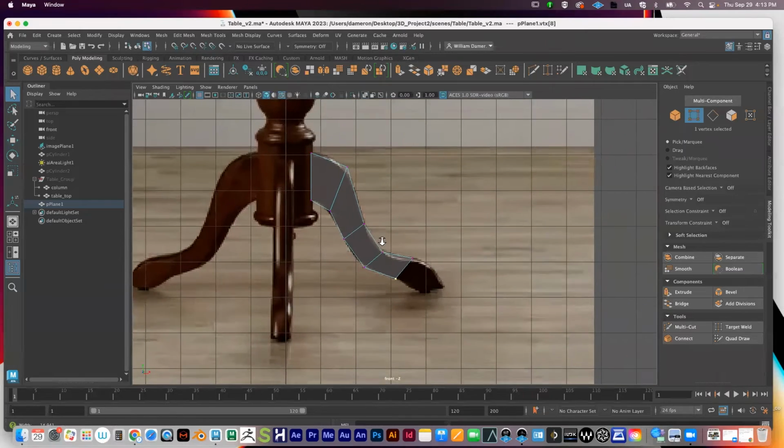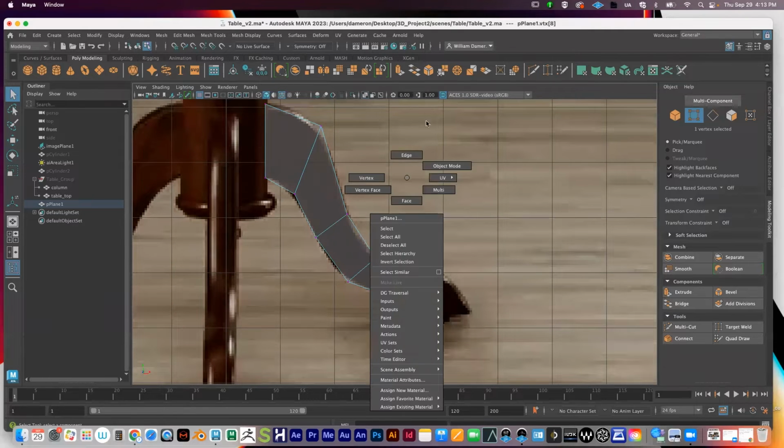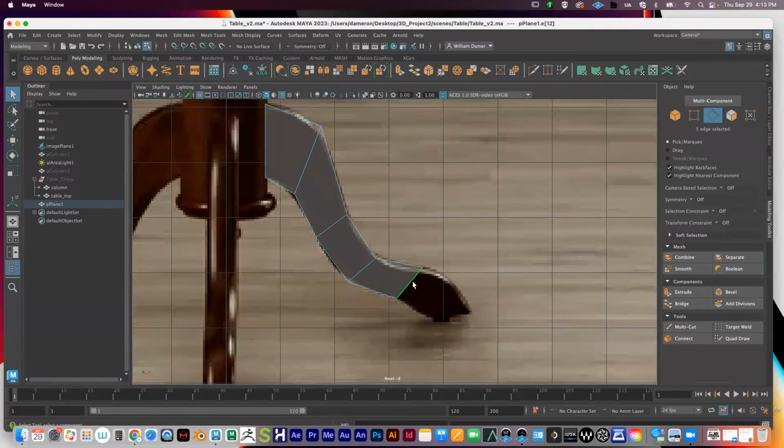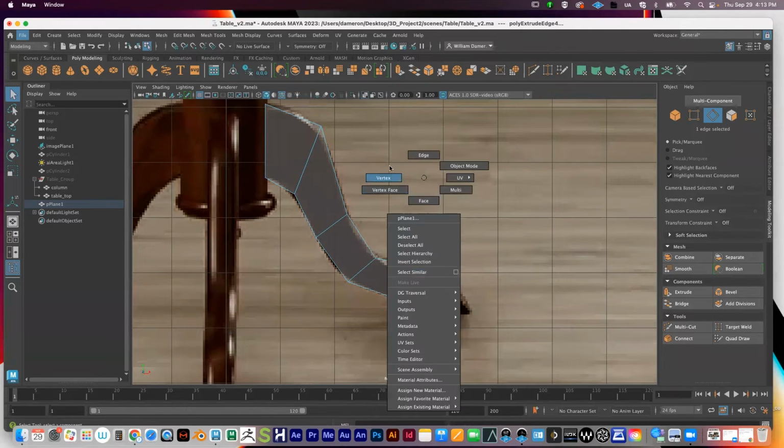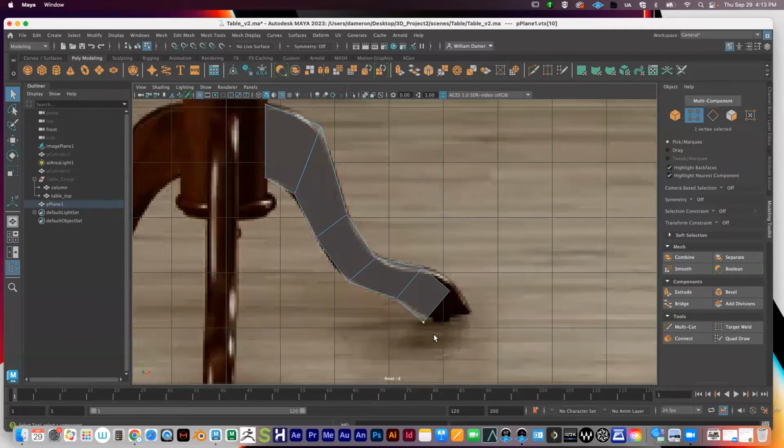So just extending that out, right click, edge, select an edge right there, extrude, green arrow, Q, right click, vertex. And I might give this lower section 2 subdivisions.